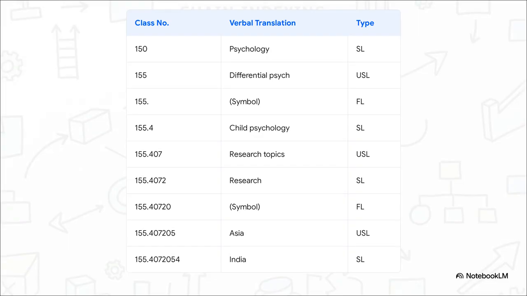Okay, this is where the magic happens. We're going to deconstruct that number. We break it down piece by piece, from the broadest term, psychology, all the way down to the most specific, India. Then, for each piece, we decide what kind of link it is. Sought link for the useful stuff like child psychology and research, and unsought or false links for everything else.